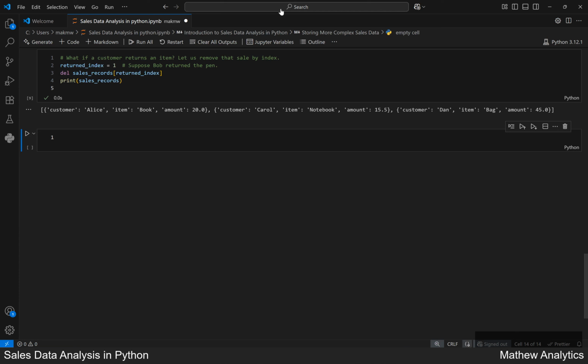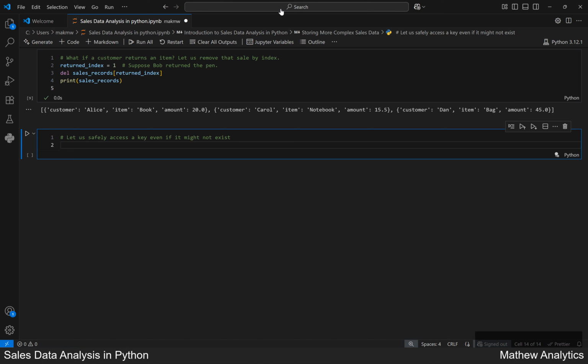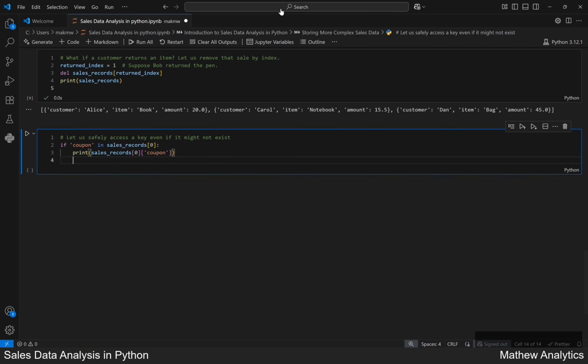Sometimes a sale might have extra info, or it might not. Let us check for a key before we use it. This comment says we want to safely check if a key exists. We use an if statement to test if the first sale has a coupon key. If it does, we print the coupon value.